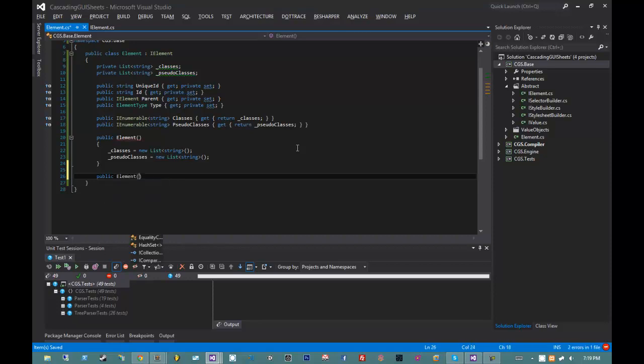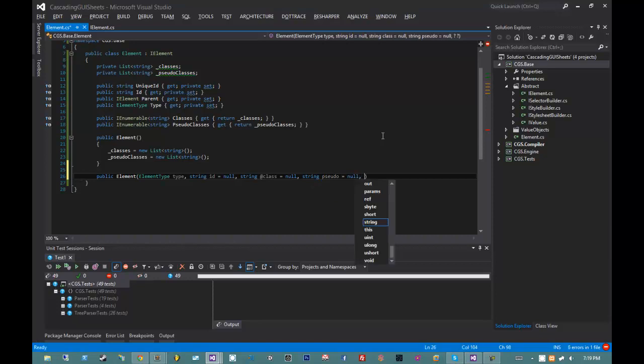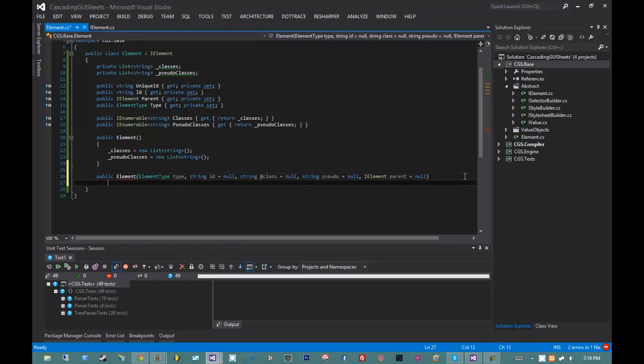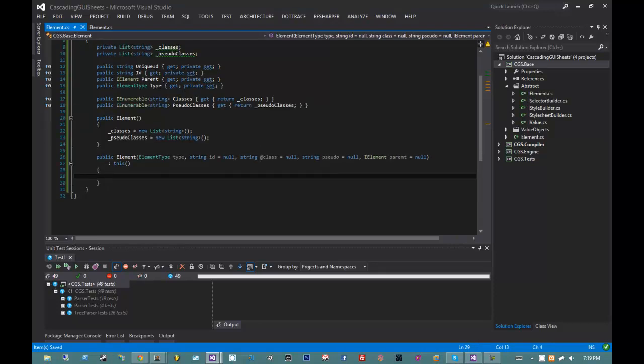So I'm going to create a constructor that takes in an element type, an ID that defaults to null, a class that defaults to null, a pseudo class that defaults to null, and I don't think I spelled that right. Pseudo. Then an element parent that by default equals null. We'll see how this all comes together very shortly, so just bear with me for a second. But I need this thing written first before I can actually go on and start writing my tests for my selectors.